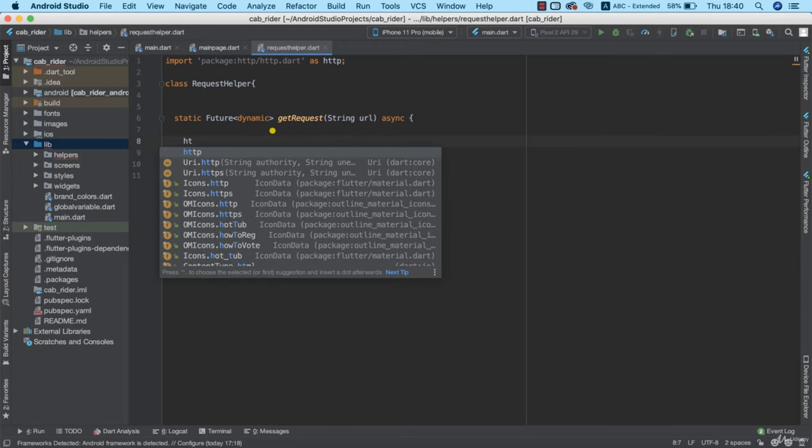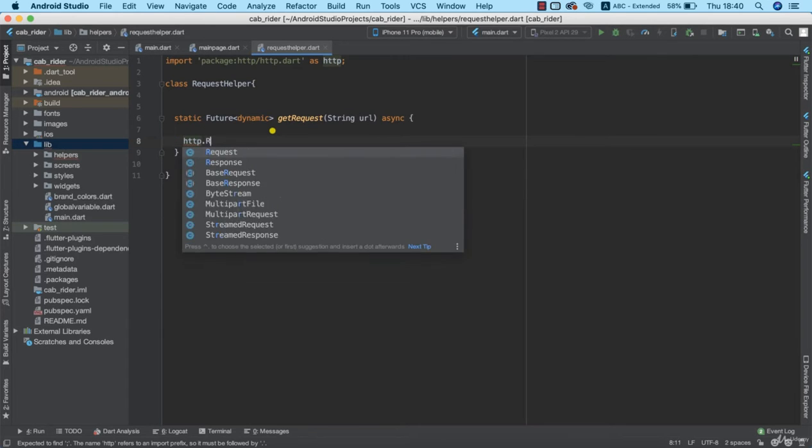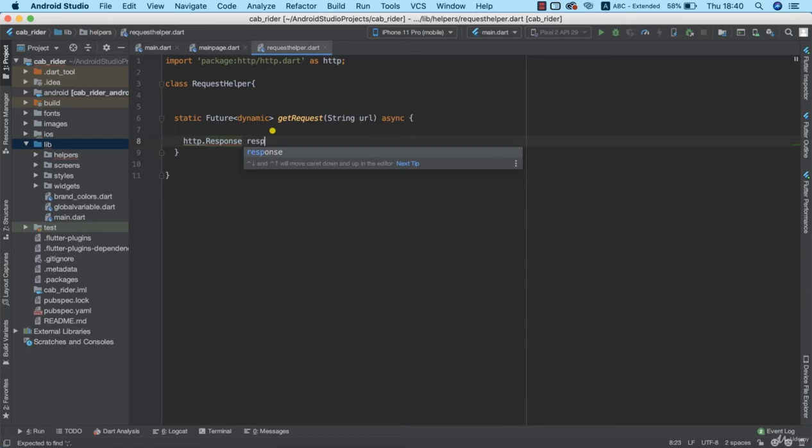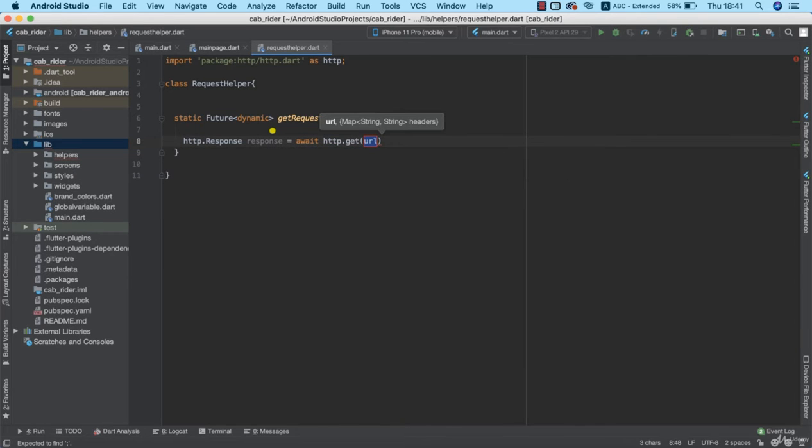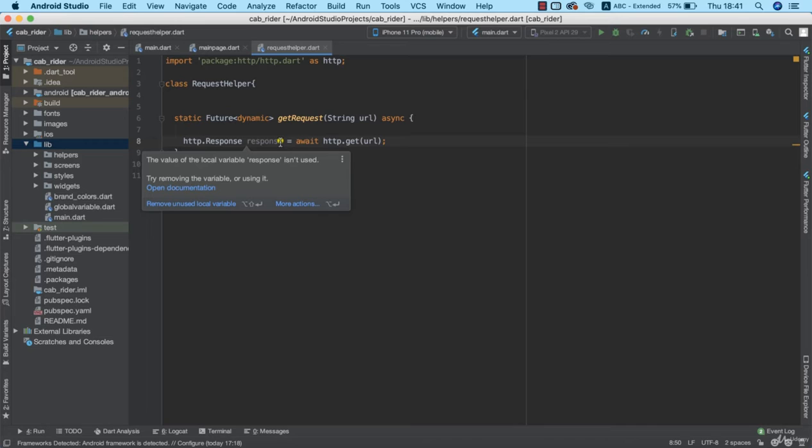So I can simply go ahead and say http.response. I'm going to call this response. This is going to be equal to await http.get, and I'm going to go ahead and pass in the URL. So this simple line of code will go ahead and make the request and get some response.